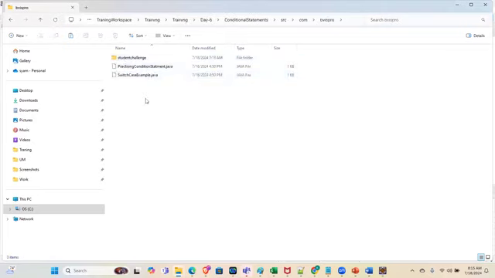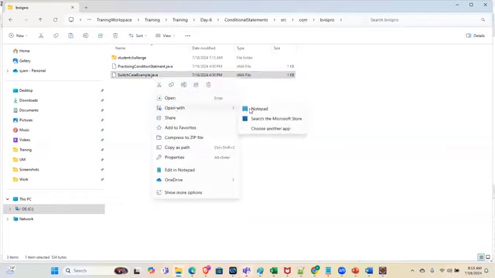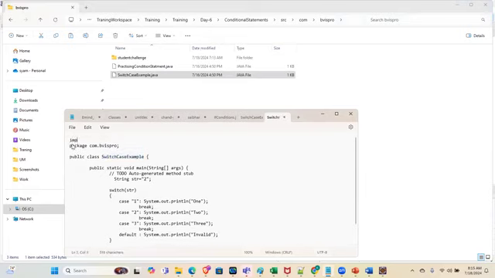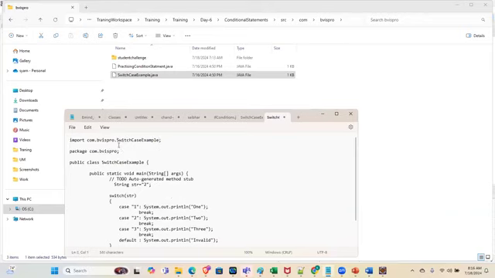If you want to access this class, the switch case example class, you need to use import com.bvspro. Whenever you want to import any class into a different class, you need to follow this same structure. The keyword is import com.bvspro.switchmyexample. This is how we need to write it anywhere we want to import a class.